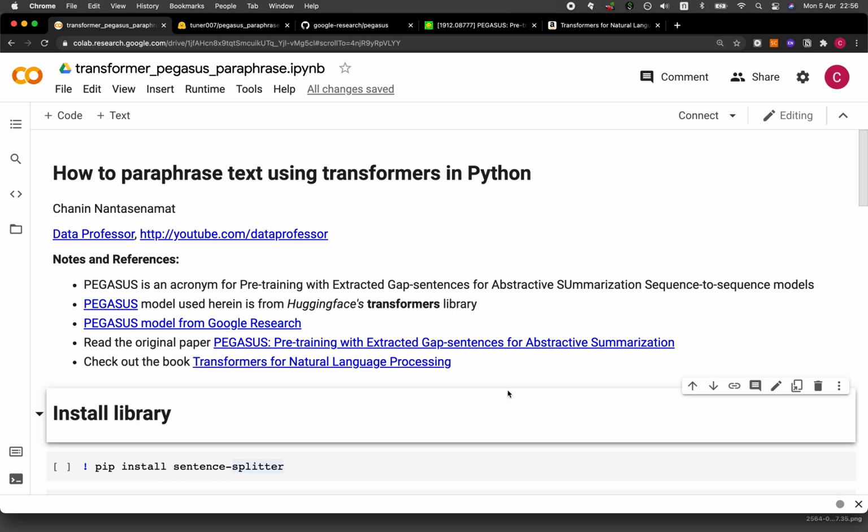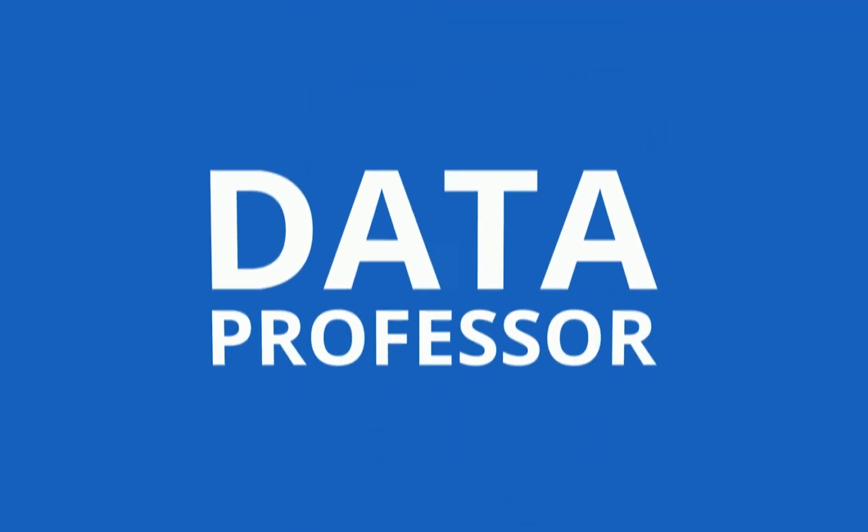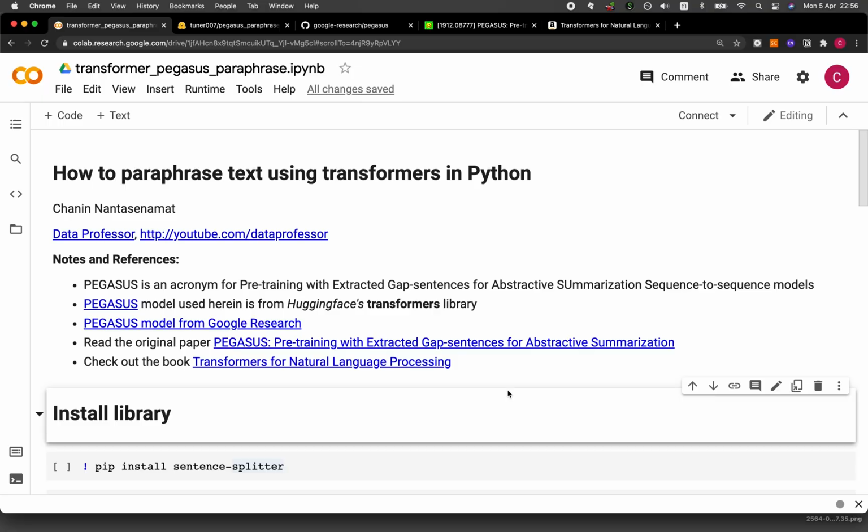And so without further ado, we're starting right now. Okay, so the first thing that you will want to do is to fire up Google Colab or a Jupyter Notebook. I'm going to provide the links in the video description. As mentioned, today we're going to be paraphrasing text using the Transformers library from Hugging Face in Python.